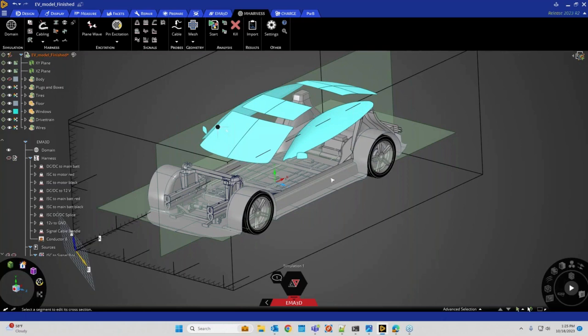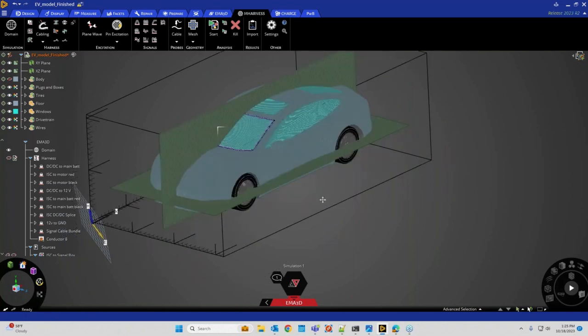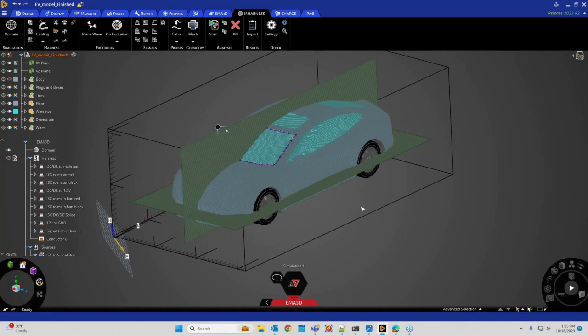Of course, it's going to get stuck on this part. Okay, so that wasn't too bad in the end. So you see we meshed our entire car, all of the components and everything at 10 millimeters. And then the only thing left to do is to actually run it.